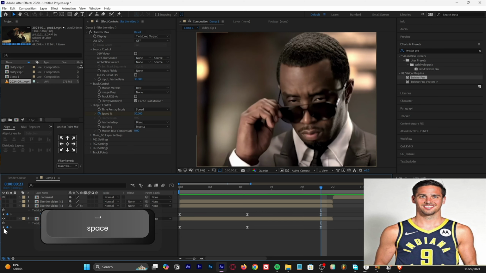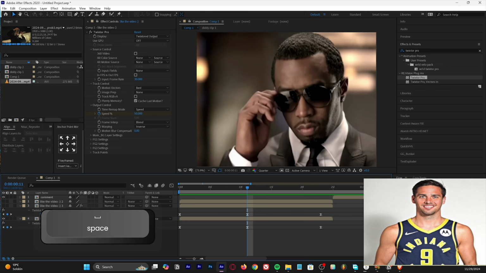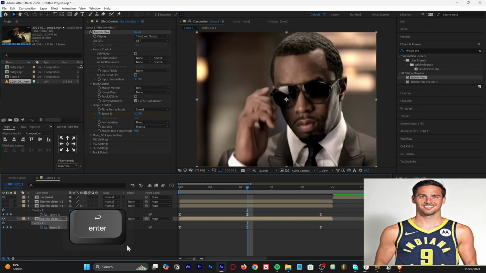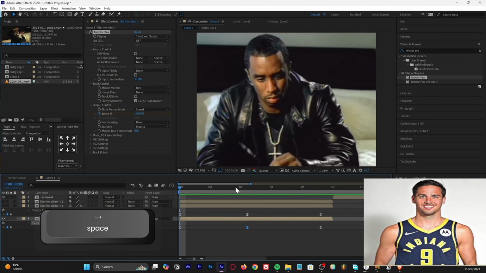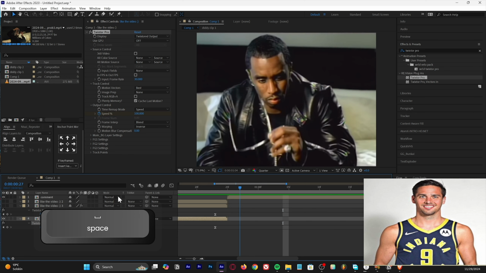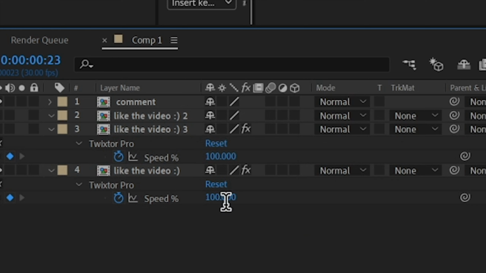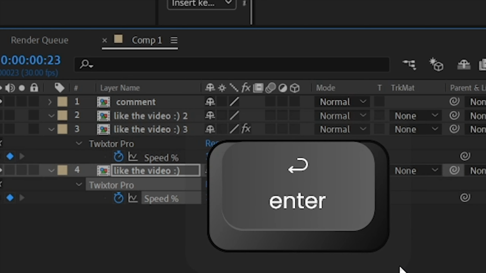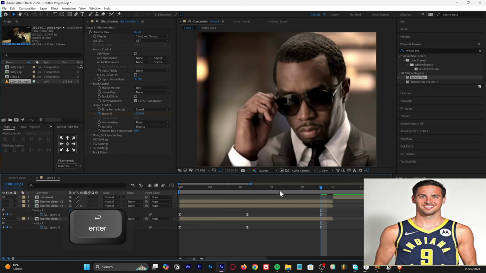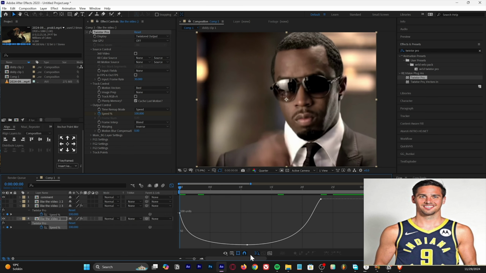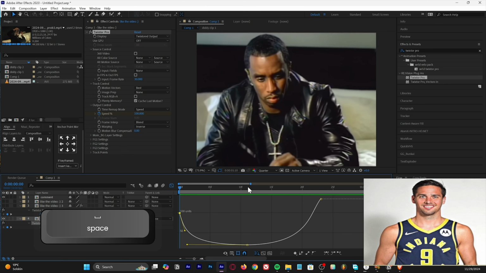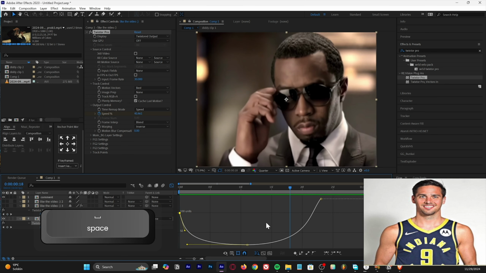So let's play it, and let me just change the speed down to 20. Let's see if it's more noticeable. Boom, you see that? Pauses right here. Now normally I like to speed it up out of here, so let's change that to 135. Let me check the graph, make sure it's still looking solid. Boom.